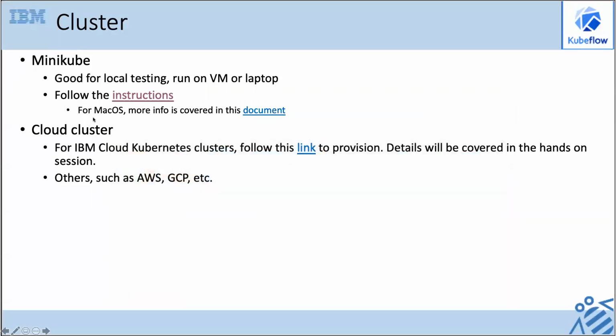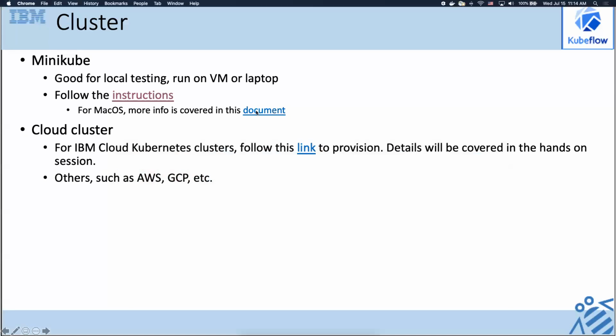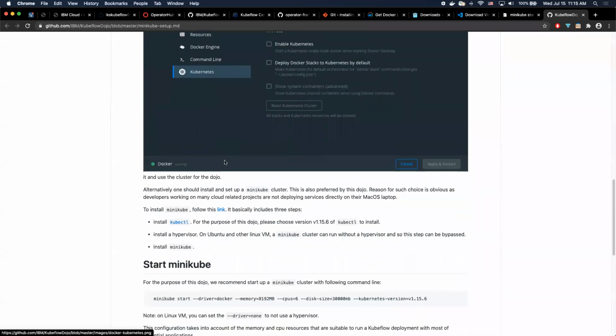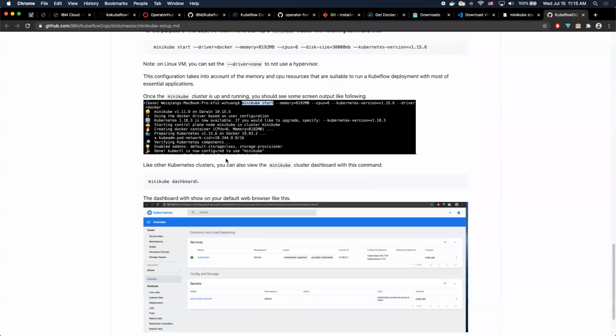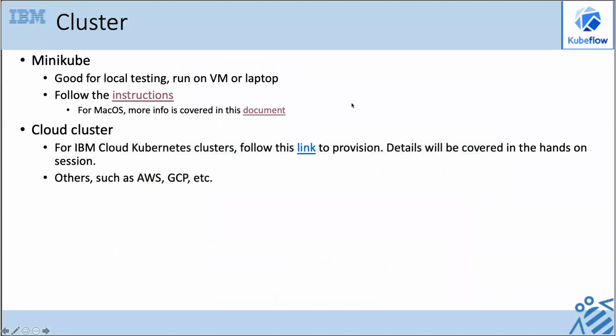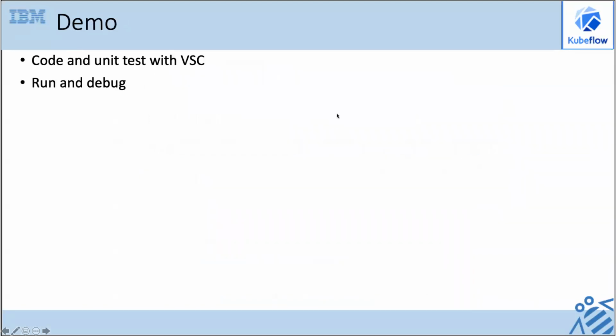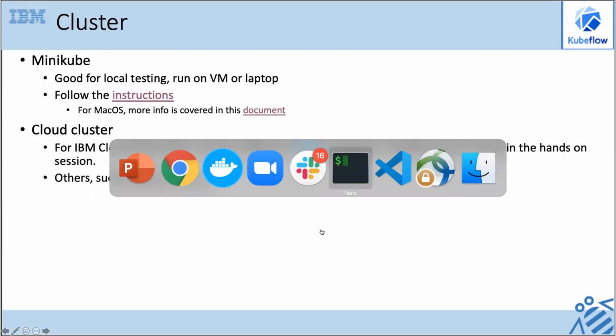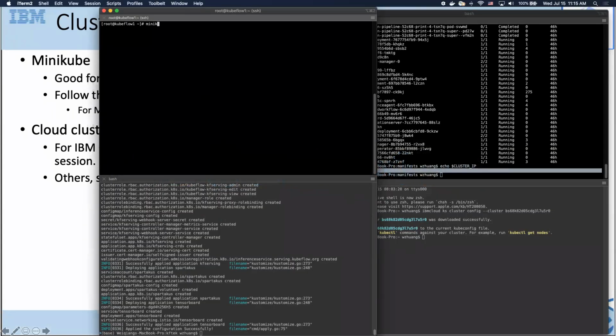In our Kubeflow Dojo, we also provide some instructions for installing Minikube on macOS, and it's very easy and straightforward to follow. It will be good for you to try if you want to use Minikube for at least your first or second code contribution, for testing and for deploying a small set of Kubeflow components, or to try out some of the pipelines. So I'll show you here, it's a Minikube I have here.